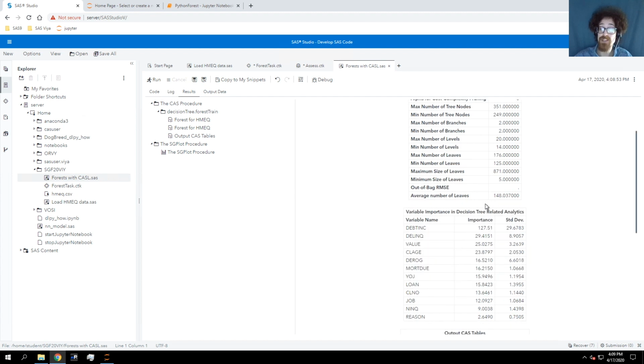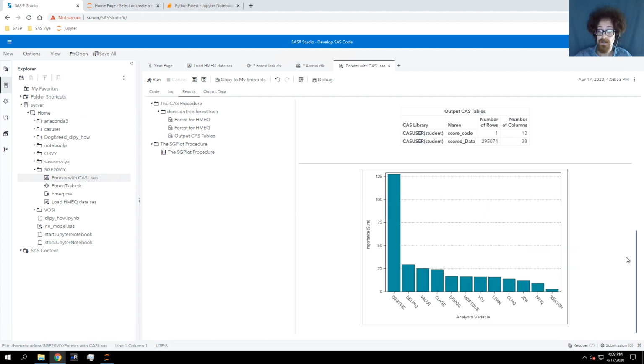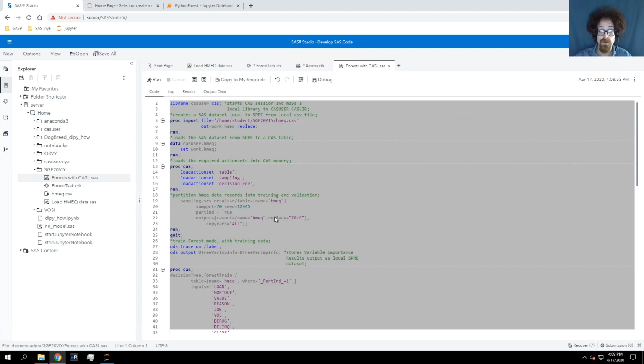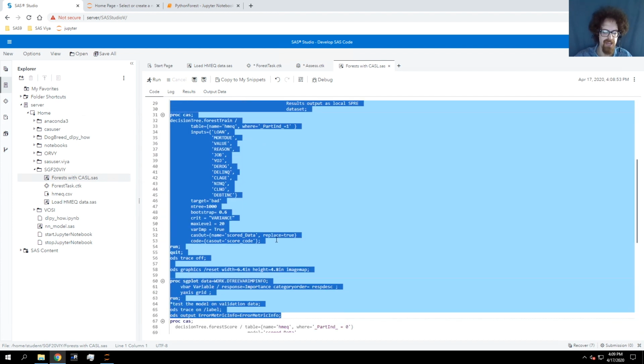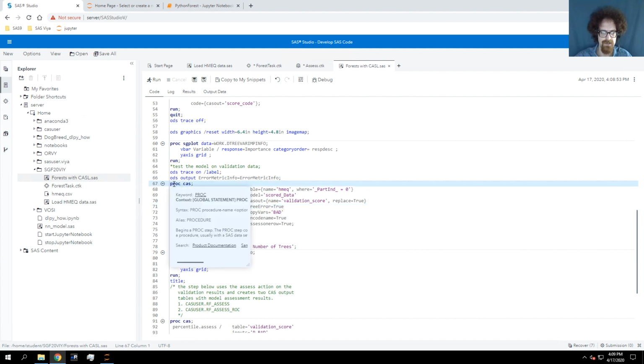We get the information about the forest model that we trained. We get our variable importance tables, and we get the SGPlot results for plotting our variable importance table. We'll now move on to score our model, and I'll just run the rest of the code all at once. So I'll just talk about the rest of the code and then run it together.